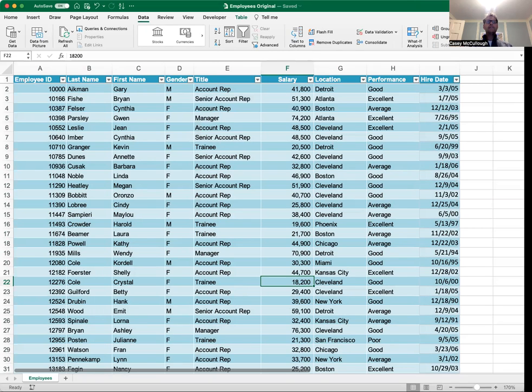All right, I told you sorting was a big thing in this unit, and it is. So let's get right to that. Sort the employees by last name.